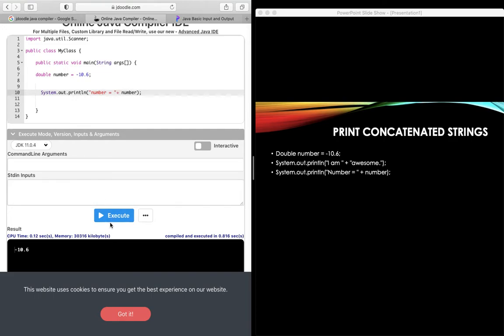The output now, tingnan nyo yung output dito na 10, nagiging number equals 10.6. It's because we concatenated strings. I-concatenate natin yung strings, gisugpo natin ang isa ka string with the variable. So that's why nagiging mas informative yung output natin. Okay? That is concatenation. Lagyan mo ng the symbol na plus in between the string and the variable, that is concatenation.